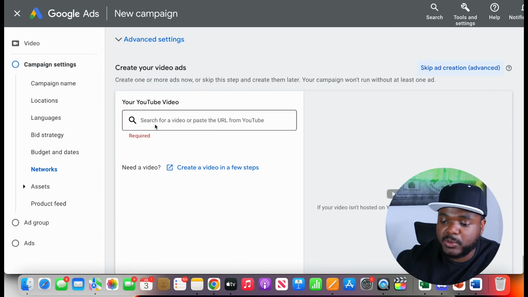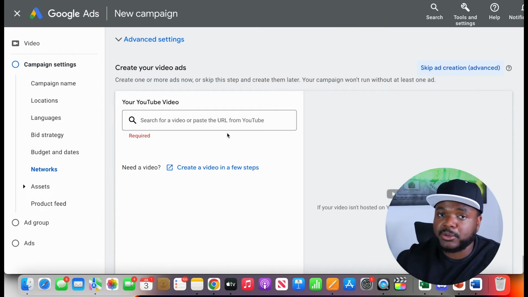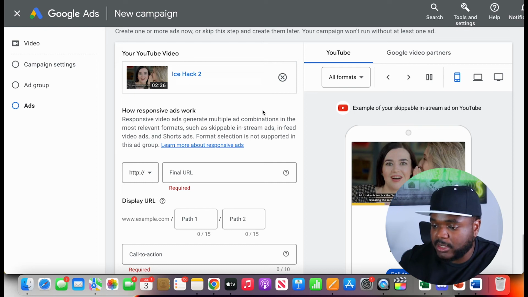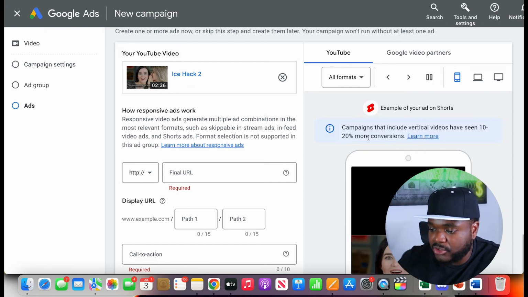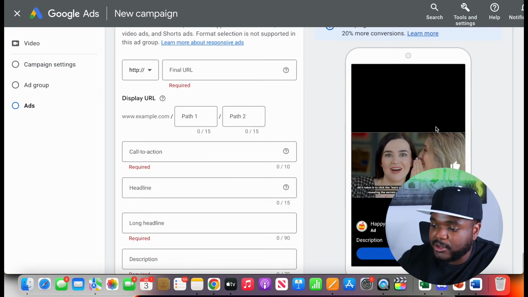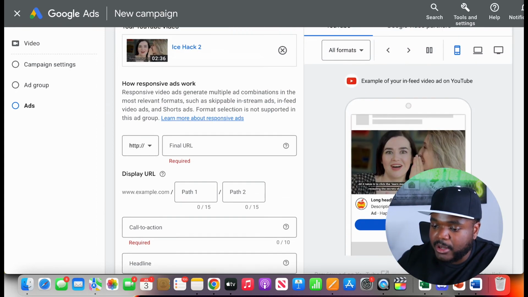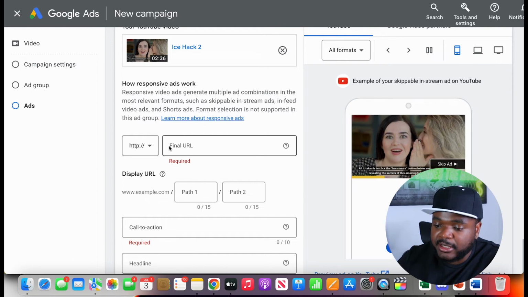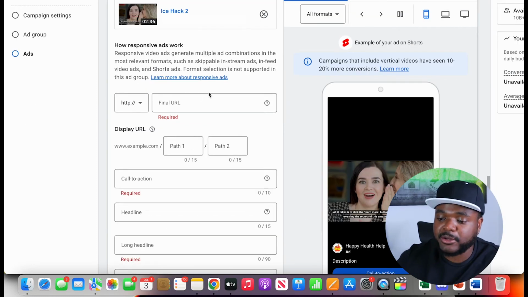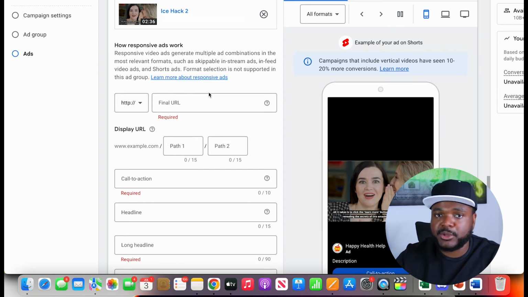Now in this section, this is where you paste the link to the YouTube video that you uploaded to the channel that you created. So I'm just going to paste it in here just so that you can see how it looks. All right, so this is what the ad is going to look like. It's going to show you an example of what the video is going to look like on someone's phone. But the most important thing that you need to be aware of at this stage is the final URL. And the final URL is basically where you're sending all of the people that are viewing the YouTube ad.